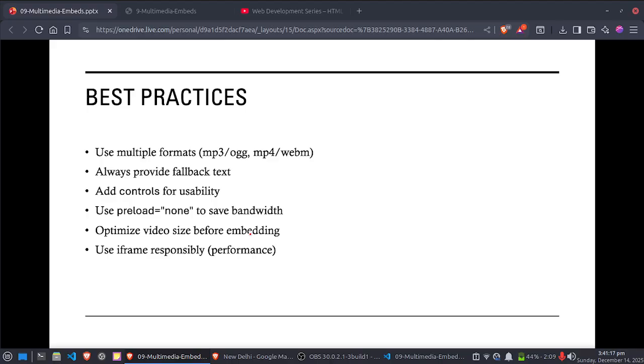Now always follow these best practices. Use multiple formats for better browser support, always add fallback text, and use controls for a better user experience. Avoid heavy autoplay content, optimize video size before uploading, and use iframe carefully to avoid performance issues.